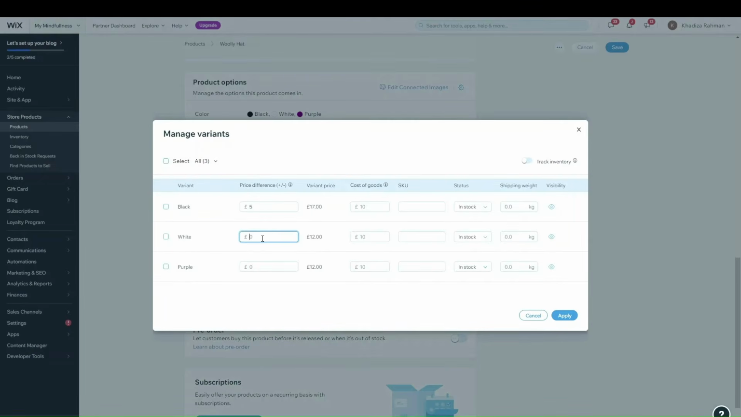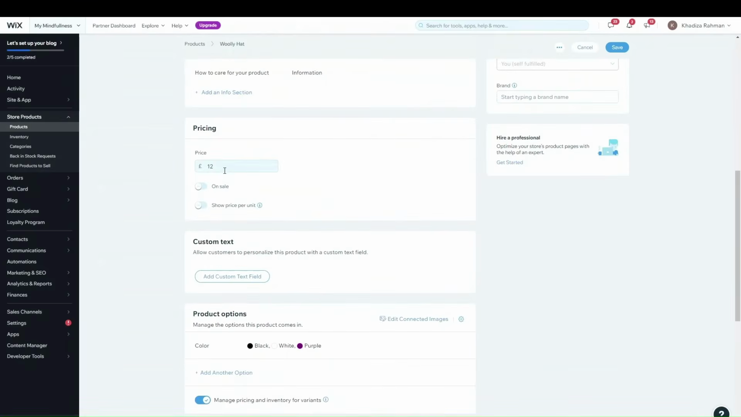If the white option is say £2 less than the base price, then what you do is type in minus and then 2, and then you can see now that the price for the white variant is £10 because it's taken away 2. If the price of an option is the same as the base price, then you just add no difference, so you just leave it as 0 and it'll just stay the same as the base price. So just to clarify, again, you don't type in the actual cost of the variant, you just type in the cost difference based on what you've added in the base price here.